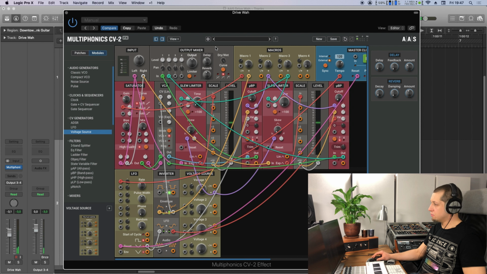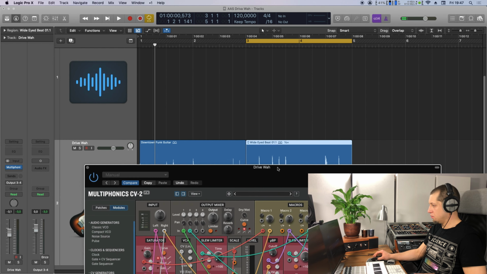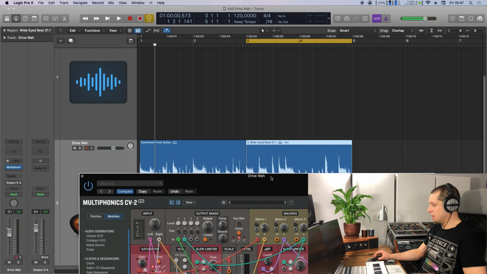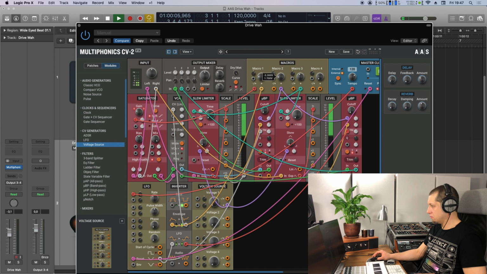This patch can also be used on beats and other content. We just want to adjust the times to fit the incoming signal. We can also mix this with dry-wet to just provide some color to the beat and not overwhelm it with the effect.